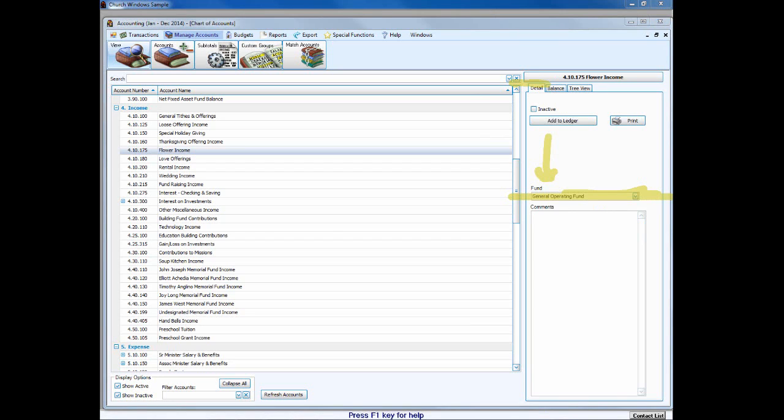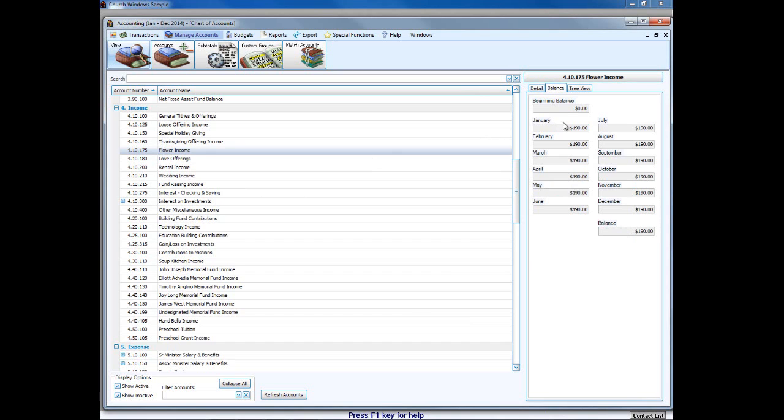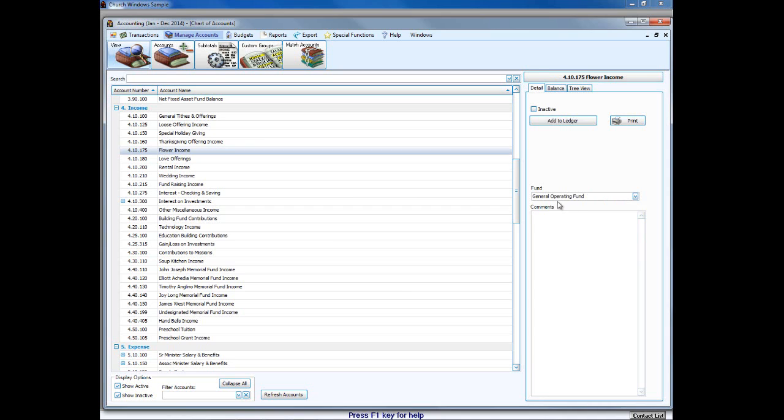Right now it's linking into the general operating fund. Let's say I want to change my linking so my flower income goes into my building fund, for example. Income and expenses never have a beginning balance, of course, so this will not affect prior years, only the current year. The same is true for expenses. Notice I've got $190 worth of income that came into Flowers in January, and right now that money was credited to my general operating fund.